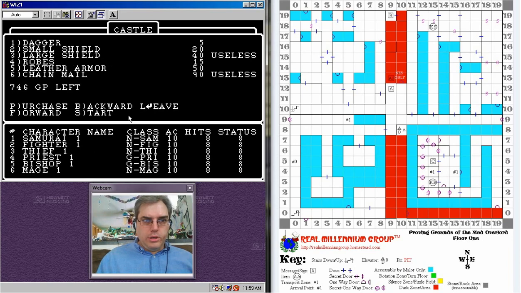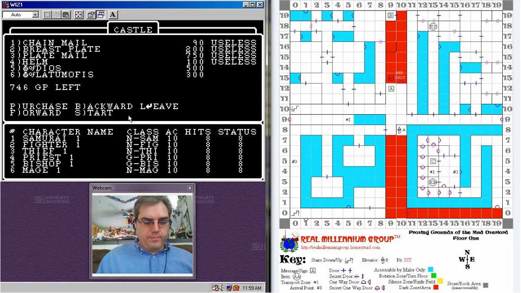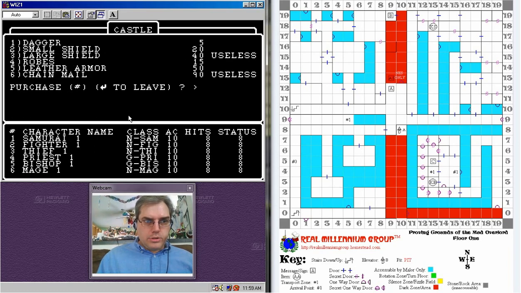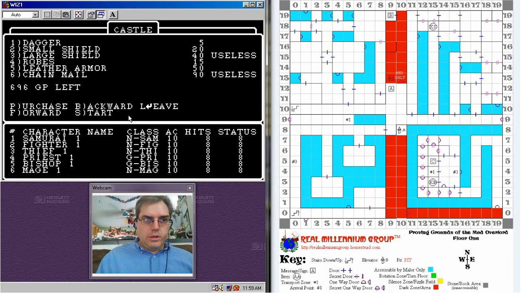Forward. He should be able to use leather armor, right? Yep. So back to purchase leather armor. He is done. He can use a small shield too, so we'll go back and get the shields once we get the basic stuff that everybody needs.